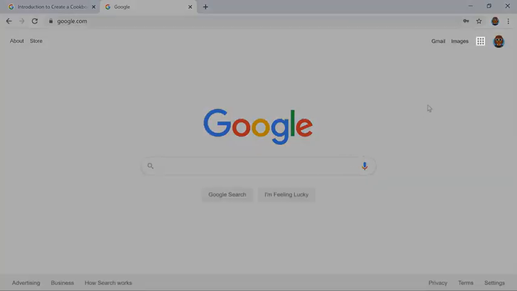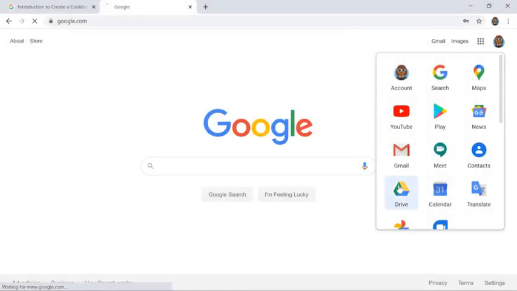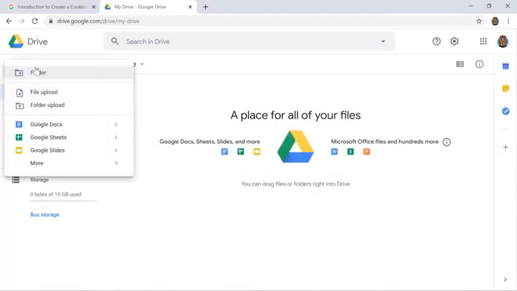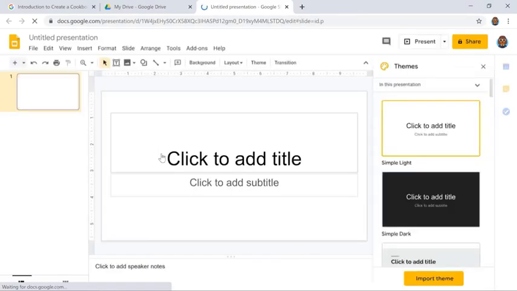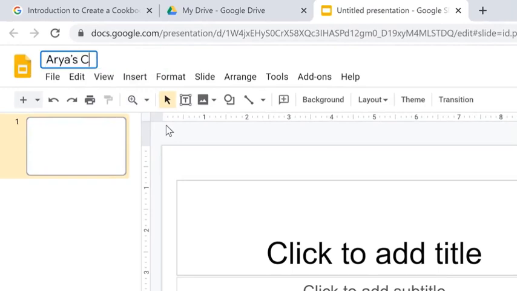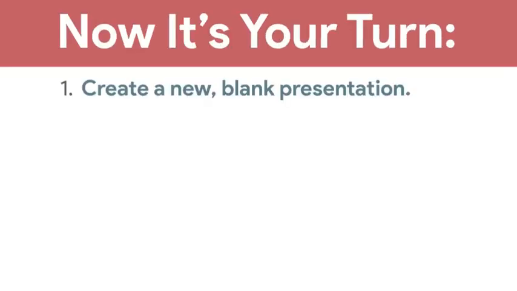To begin, open Google Drive. Create a new presentation and rename it. Then, move on to the next video to get started organizing your cookbook. Now it's your turn. Create a new blank presentation and rename it.